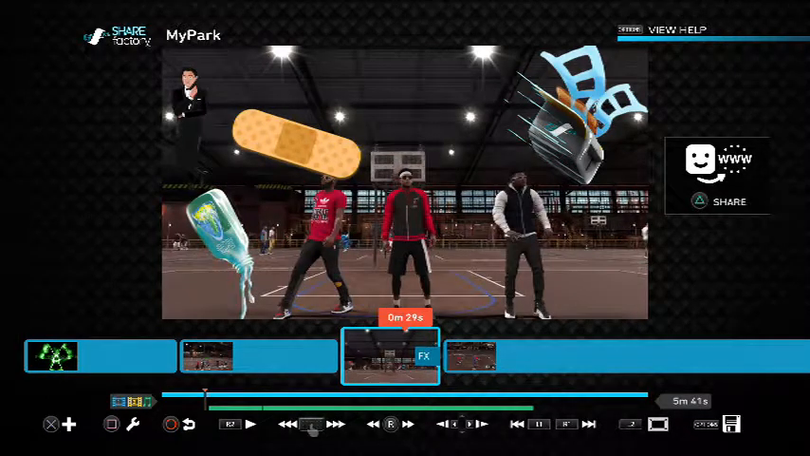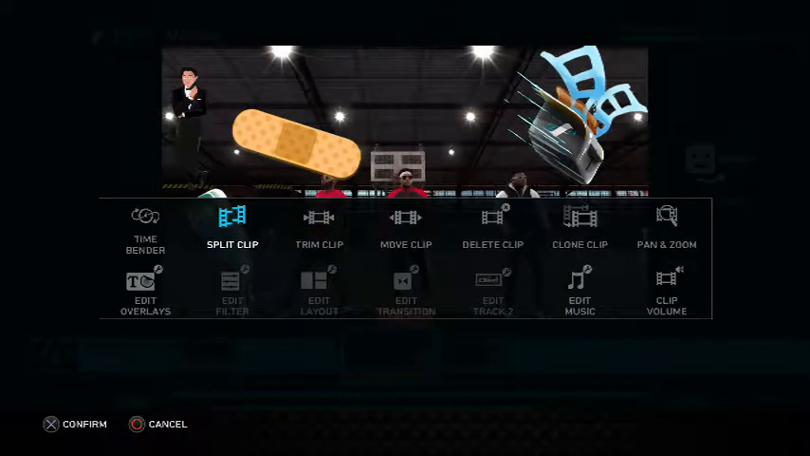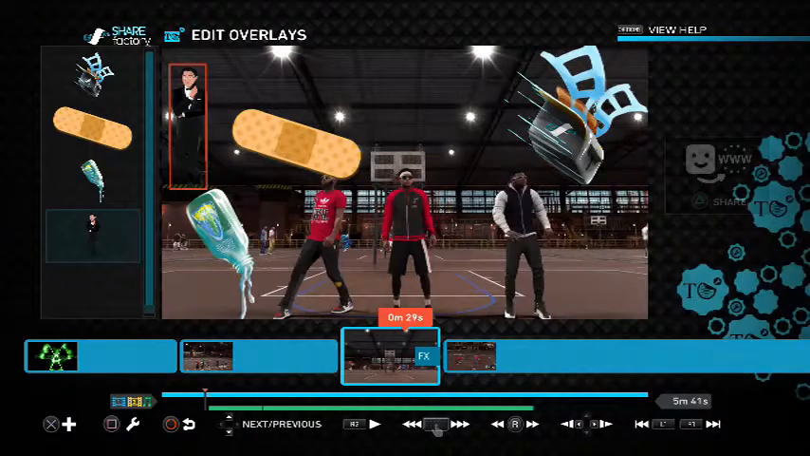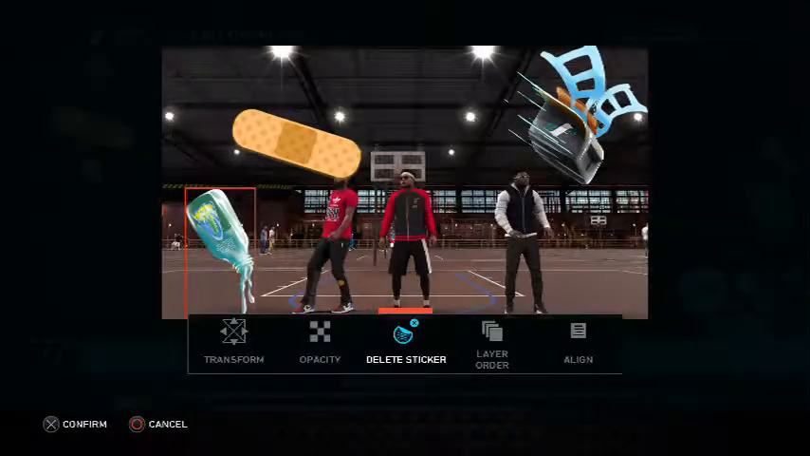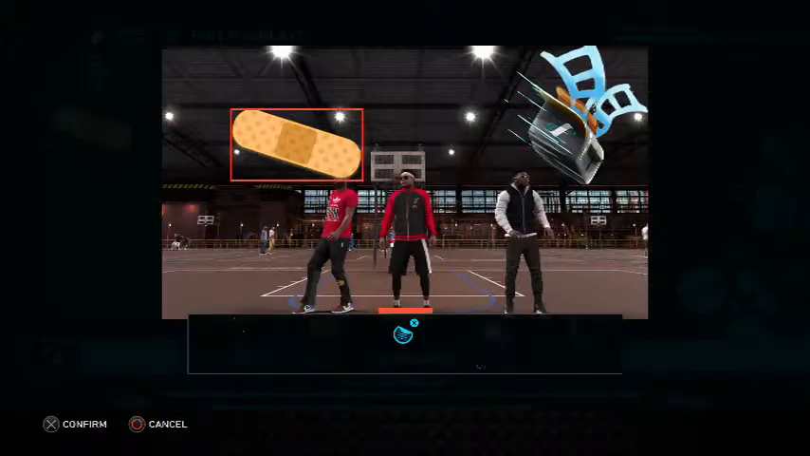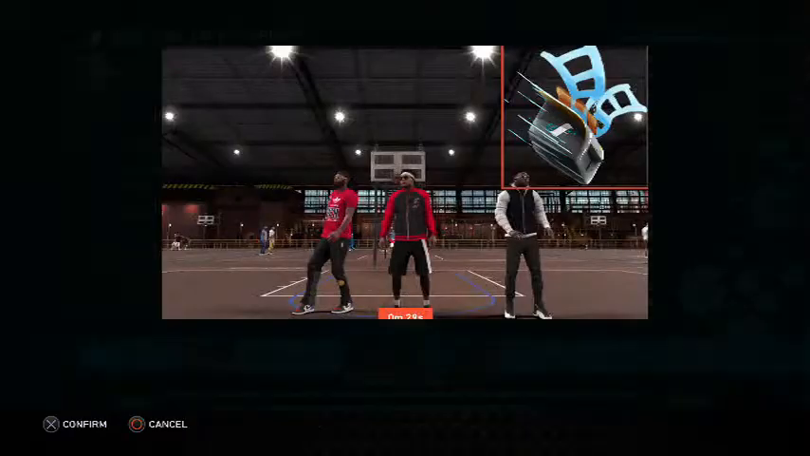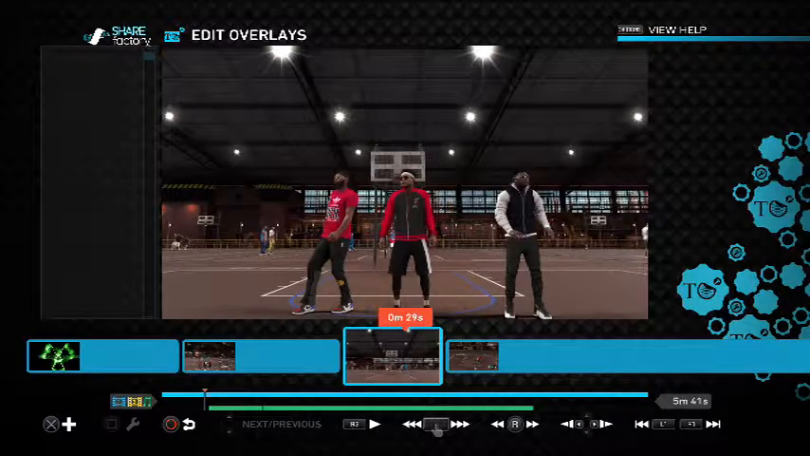That's how it works. The last thing you can do when you edit overlays is to delete the stickers. You can delete any one of them. I'm just going to delete them all right now. And I think that does it for stickers.